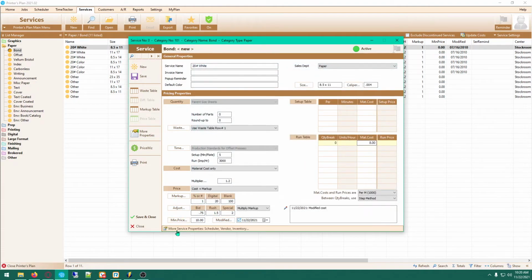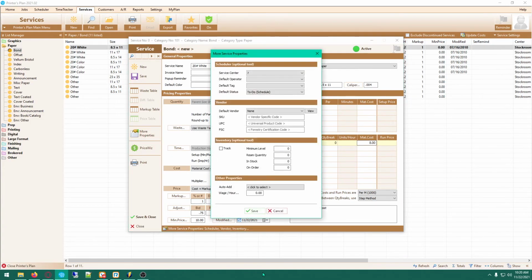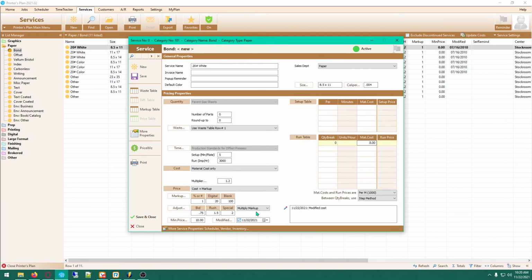Aside from that, at the very bottom, we have this little bar, and then on the left-hand side, we have the more properties. Both of them take you to the same place. If I click there, I can update my optional tools, scheduler, and inventory. But really what I'm here for is the default vendor. I want to apply the vendor that I created earlier, and I want to put an SKU number in here. Once I have that in there, I'll click Save, and now my service is all set up.